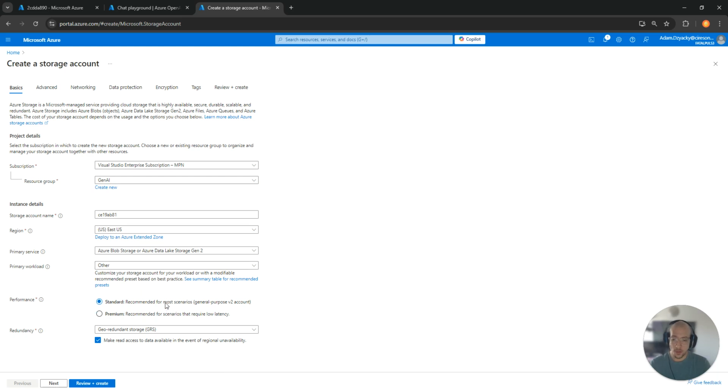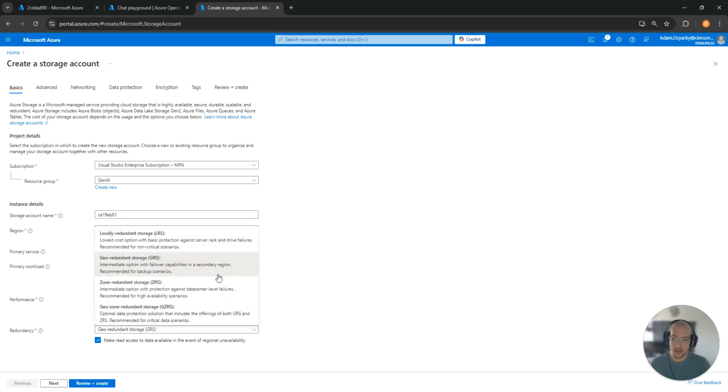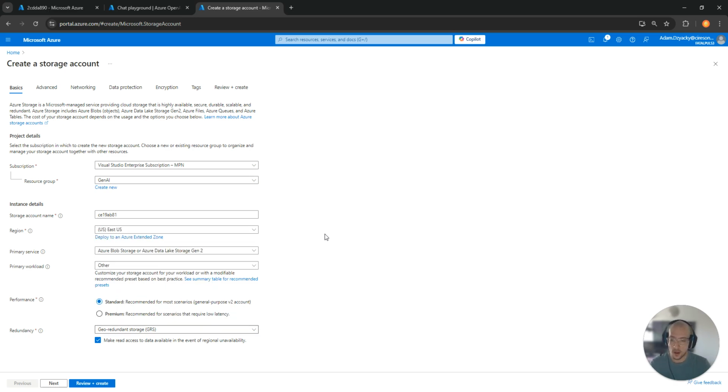Next is the performance. Again, standard will do. You also have a choice in redundancy. By default, it's going to provide geo-redundant storage, but if you would like to go lower or higher, you certainly can. The choice is yours. And at this point, this is actually all we need to do in order to set up the storage account for the Tikit OpenAI integration on Azure.